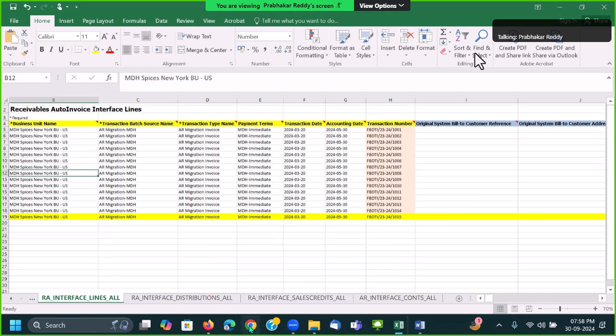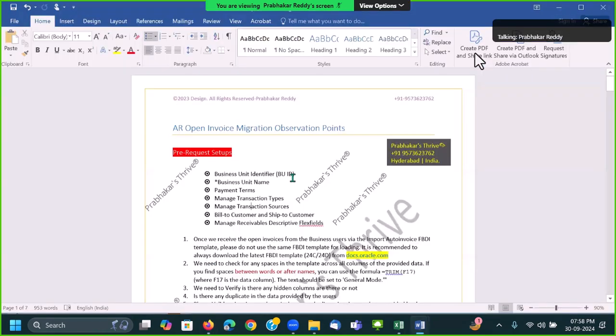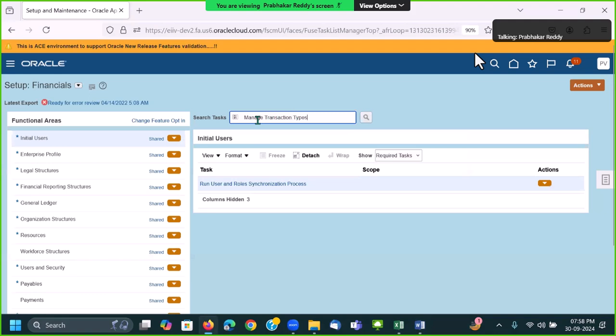Okay, so let me go to the application. So here the identifier we can get, the name we will get, the payment term we will get. So we will check the payment term and transaction type name first. Okay, so please note down.